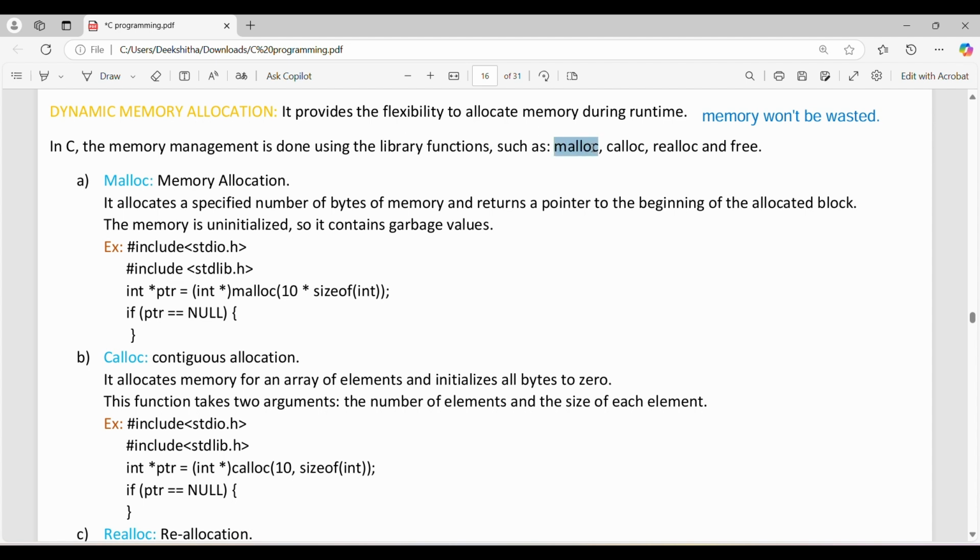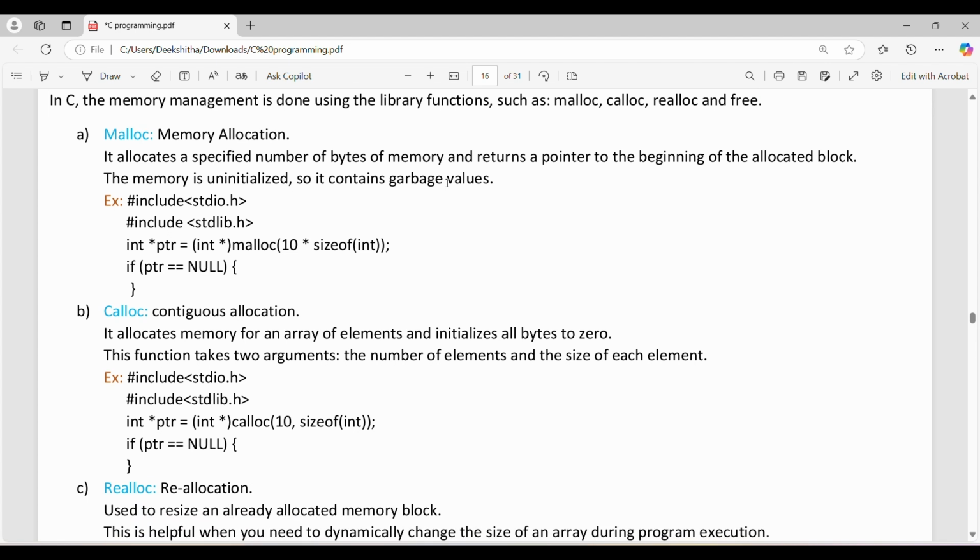Those are malloc, calloc, realloc and free. We have four library functions which are used in dynamic memory allocation. Okay, then we are going to discuss those four in detail.